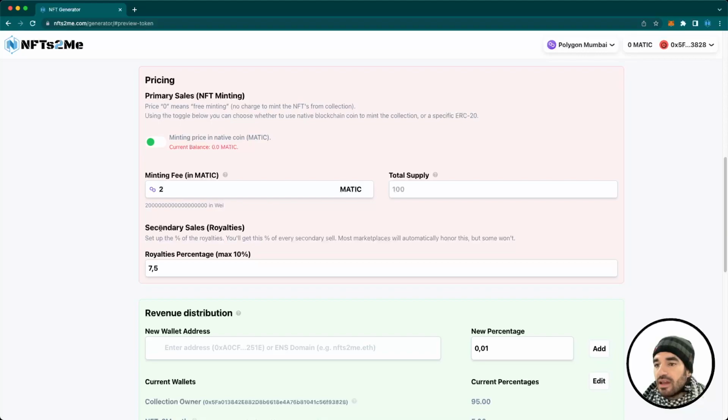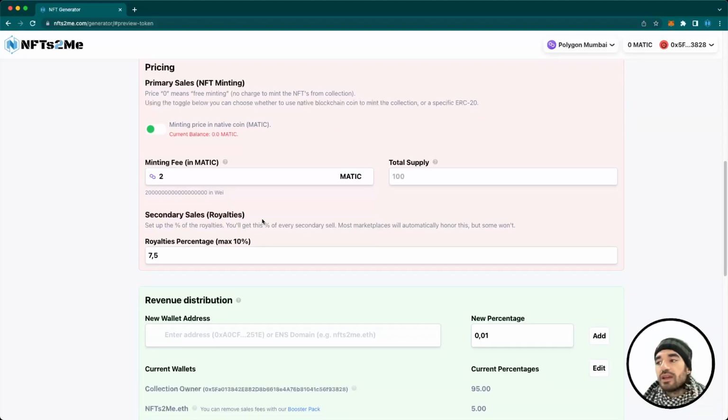And finally, in the last part of pricing, we've got the secondary sales, which are the royalties we get for every secondary sale in different marketplaces for any sold NFT. Most marketplaces will automatically honor this, but some won't. We've got the creator fee enforcement that will help you to enforce that, but you don't have to use it. It's an optional feature that we've got for you.